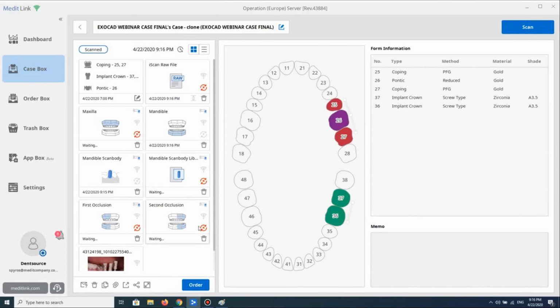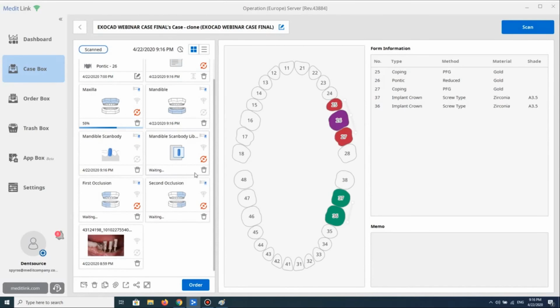So, in order for us to send the case through Medit Link to our lab, first we need to make sure that all the files are uploaded on the cloud. So it would be very nice to check, before you do this protocol, and see if your upload speed is quite sufficient.